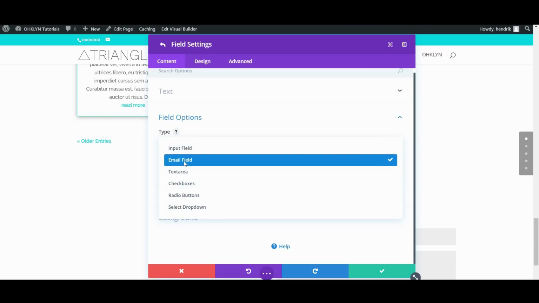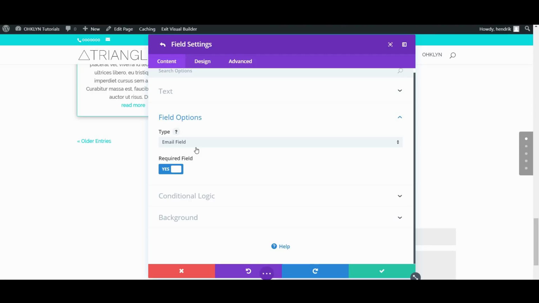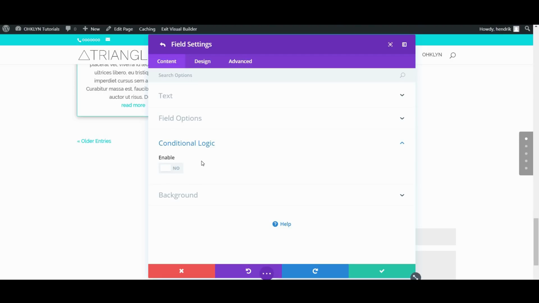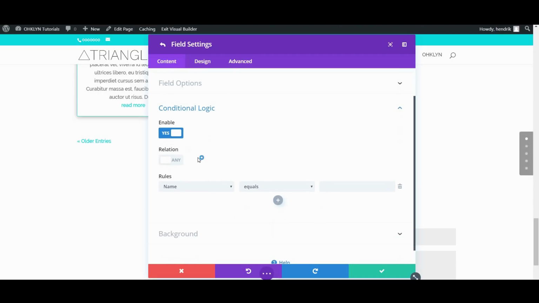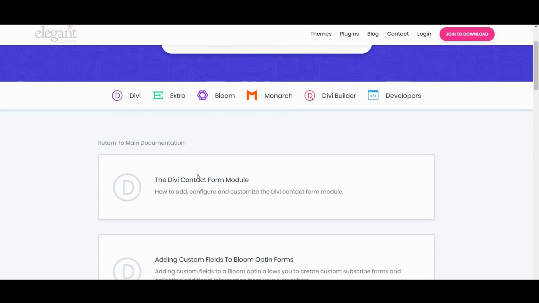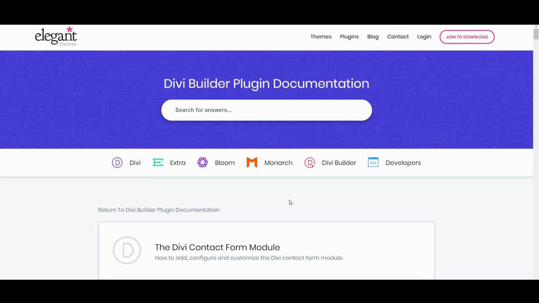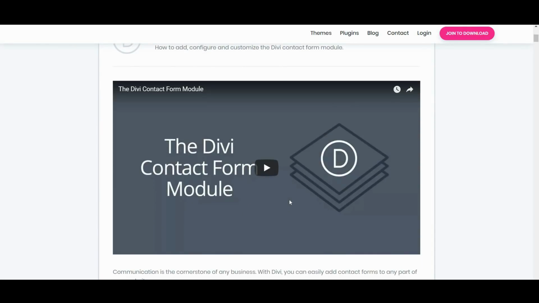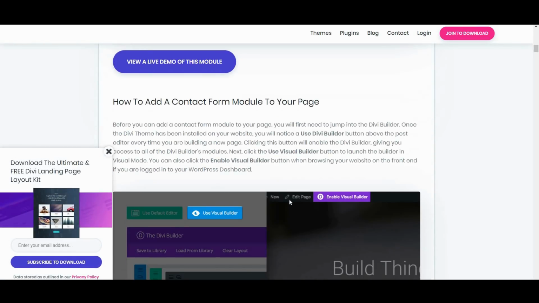If you expand the field options, you will see that its type has been set to email. This will ensure that the user can only enter a valid email format into the field. If you make it required, they will also be required to enter an email before they can submit the form. You can add further conditional logic here that can further control when a form can be submitted or not. If you want to learn more, we recommend referring to the Divi documentation and searching for the Contact Form module. Here you can access a free video tutorial that will walk you through the settings.